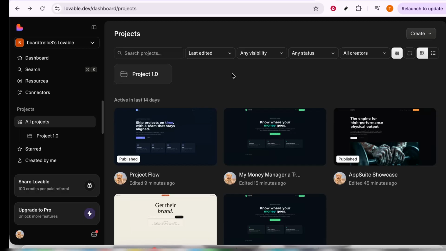Simply browse through your list and click on the project that you need. This step is quite straightforward, but take your time to ensure that you're selecting the correct project, as this is crucial for effective version management.